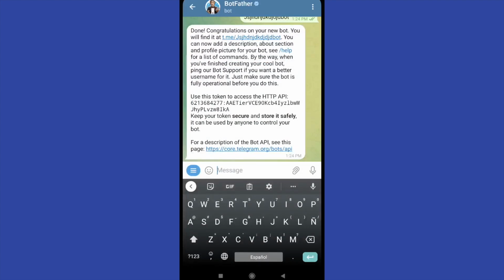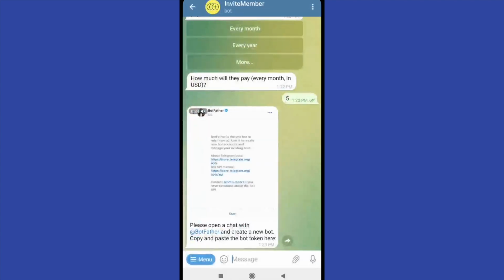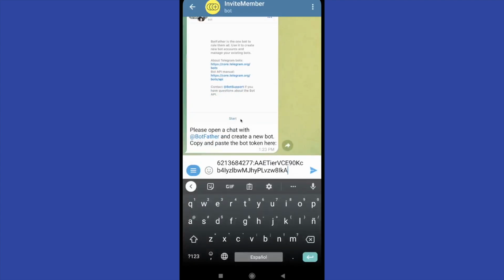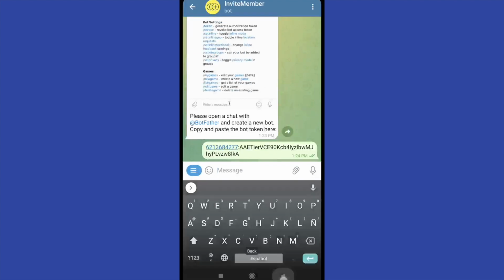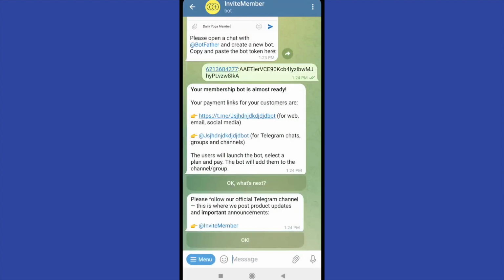And I have this token. Use this token to access the HTTP API. So I'm going to copy this, go back to Invite Member and paste the token. Okay, your membership bot is almost ready. You're going to receive two links. The first link is for web, email, or social media, and the second one is for Telegram chats, groups, and channels. Okay, what's next? You can follow that, okay?